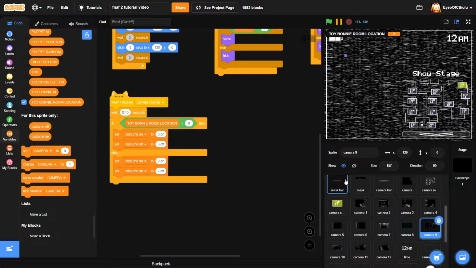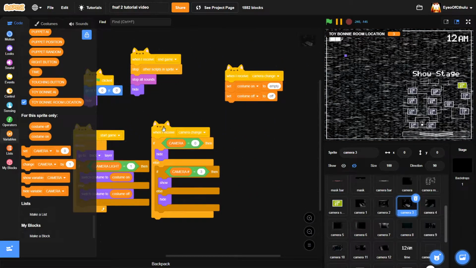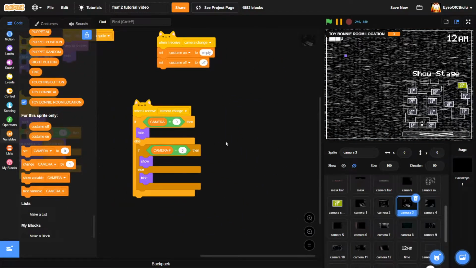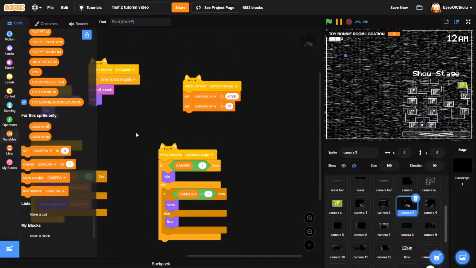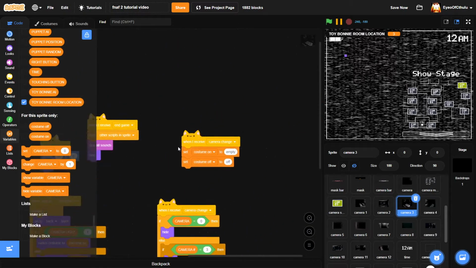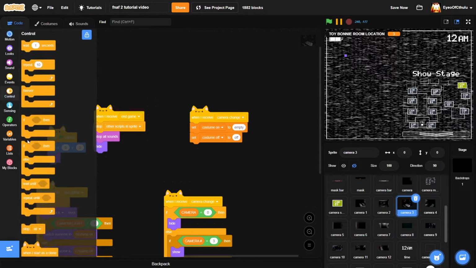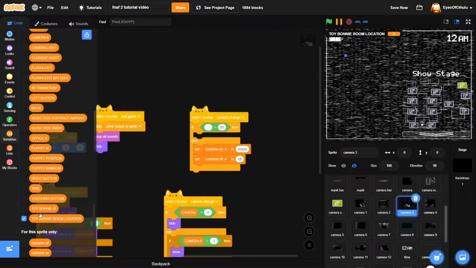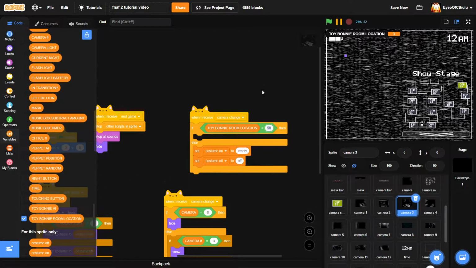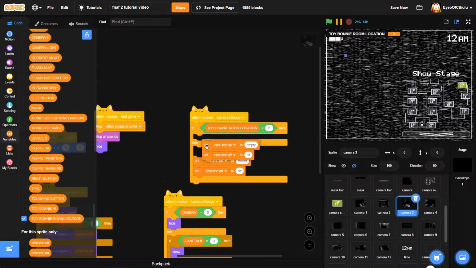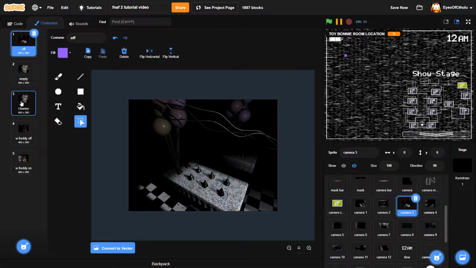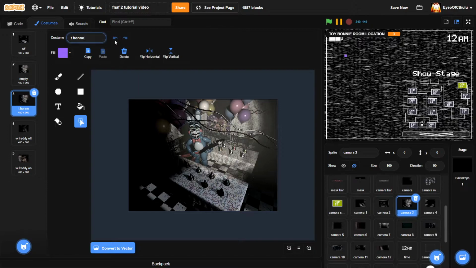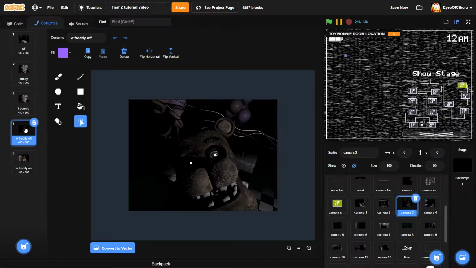So next up is 3. So what we're going to do is when I receive camera change, I'm going to grab another if else. So put this in the else, and then if Toy Bonnie room location is equal to 3, then we want to set, let's see what I named these. Here's the one with Toy Bonnie. Ooh, I actually didn't name that properly. It's actually IE, not just E, my bad.